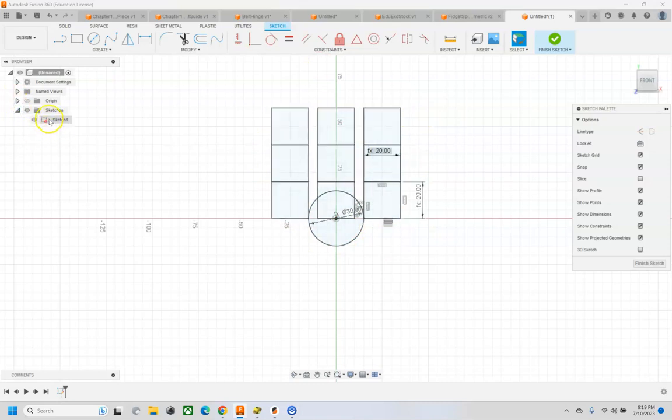The other way you know that you're fully constrained is when you come over here into the sketch, on the left-hand side of the screen, and you see a little lock here. Again, that means fully constrained.